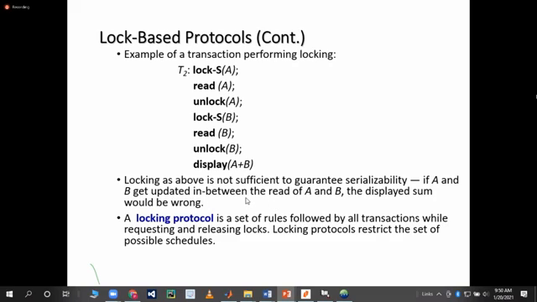Locking as above is not sufficient to grant serializability. If A and B get updated in between the read of A and B and the display, the sum would be wrong. Here we put the shared lock, so this time another transaction can also take a shared lock. Then between A and B being displayed, the sum would be wrong. Unlock A and B, read A, read B, and display A plus B.